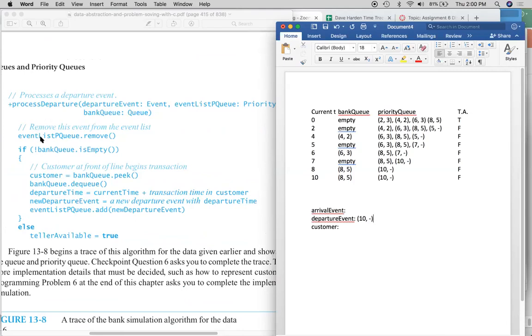So start executing the statements inside process departure. We remove the top item from the priority queue. So now the priority queue is empty. If the bank queue is not empty, which it's not, so we're going to execute these. Customer gets bank queue dot peek. So that's this 8,5. DQ the bank queue. So now the bank queue is empty.